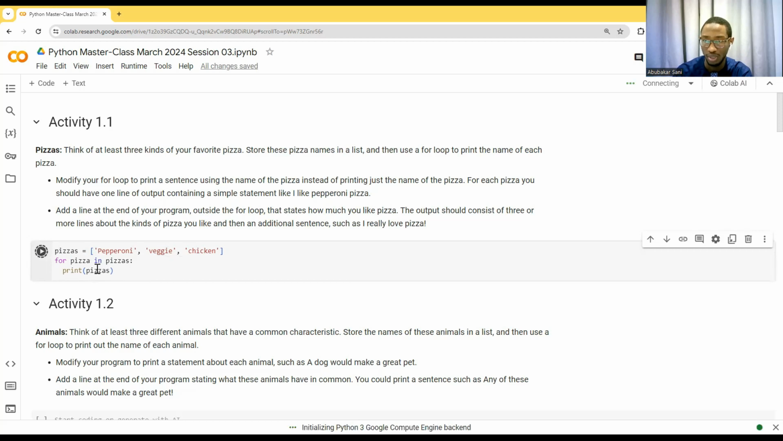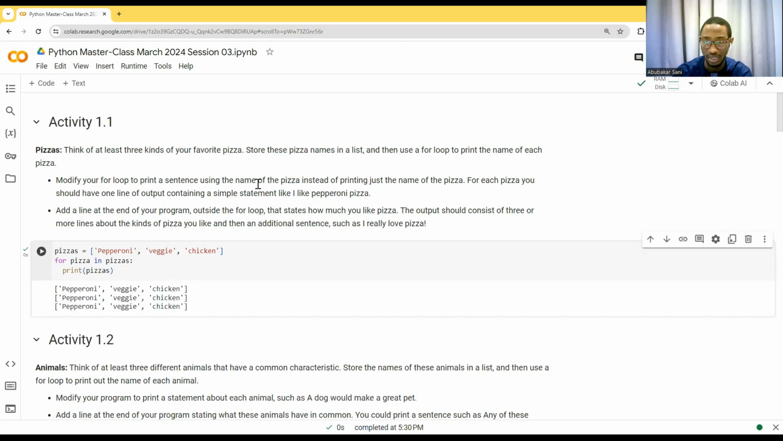So the next question is asking us to modify the loop to print a sentence using the name of the pizza instead of printing just the name of the pizza. Oh sorry, I said print pizzas instead of pizza. Okay, we don't want it. That's enough. We are printing the pizza one at a time: pepperoni, veggie, chicken. So for each pizza, you should have one line of output containing a simple statement like I like pepperoni pizza. Okay, so let's do that.